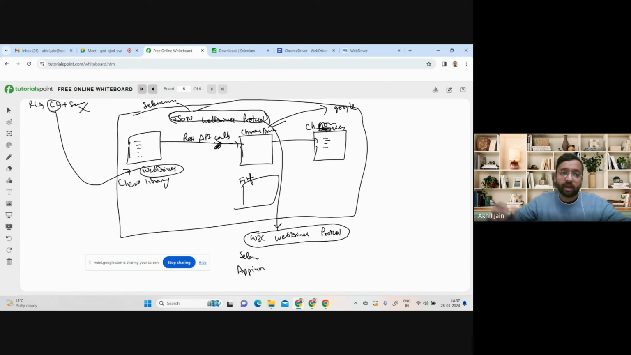And this is what the current structure is. Instead of JSON, we use the W3C WebDriver Protocol now. And instead of maintaining these drivers by themselves, these are maintained by the respective vendors. And this is what the complete structure is, right? And this is what I wanted to cover for the Selenium architecture.